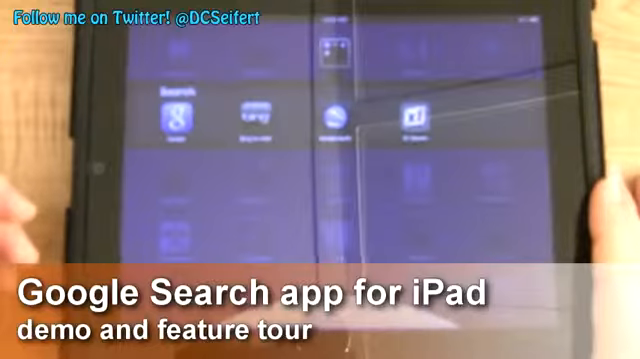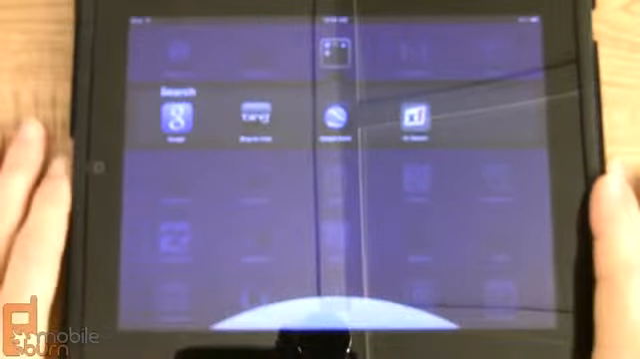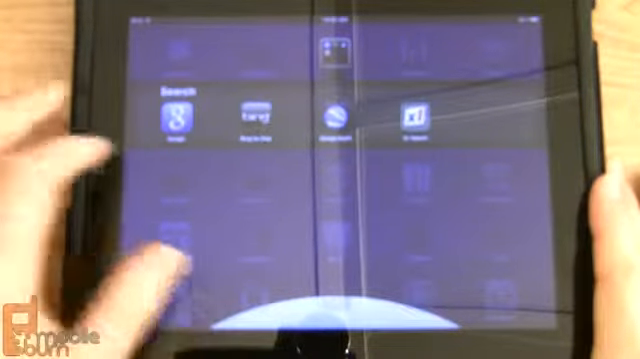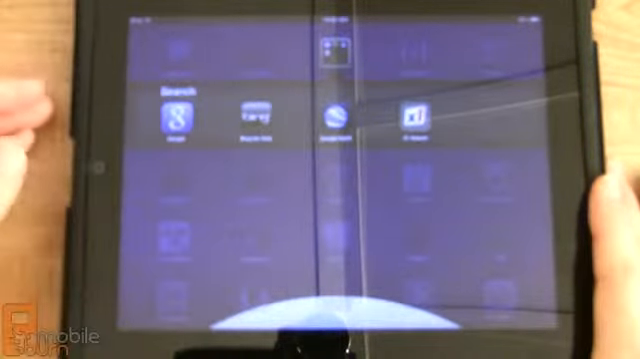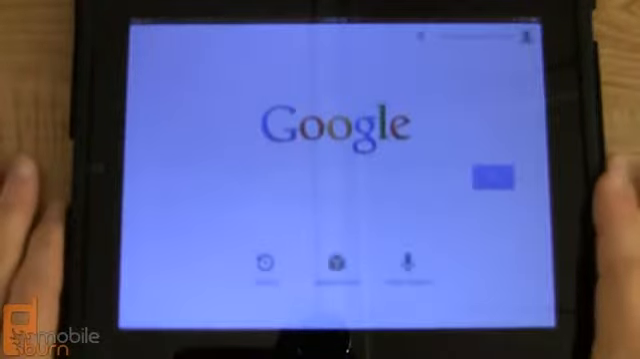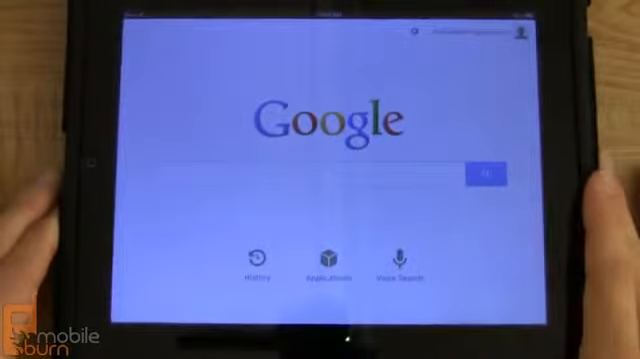Dan Seifert with MobileBurn.com, and recently Google updated their search application for the iPad. Google's search application offers a number of different things, including access to various Google services, and the new update to the iPad offers a new interface and a bunch of different new features that make it much easier to use than the older version. So let's take a look.